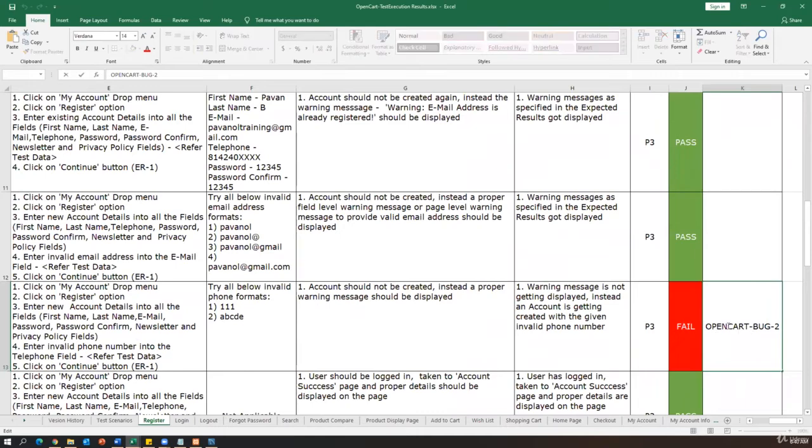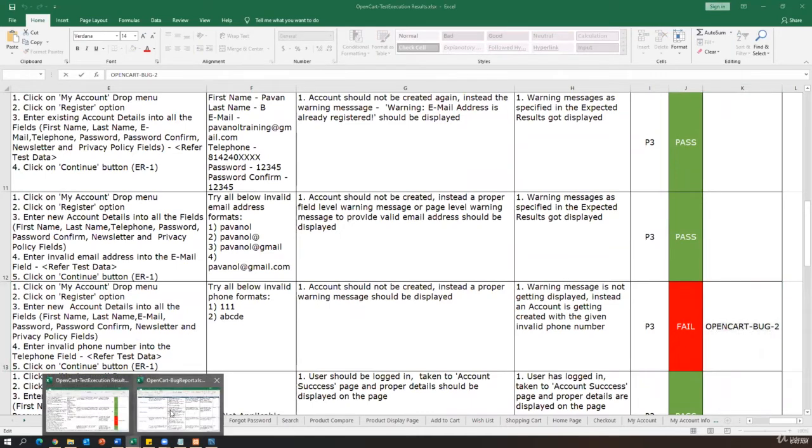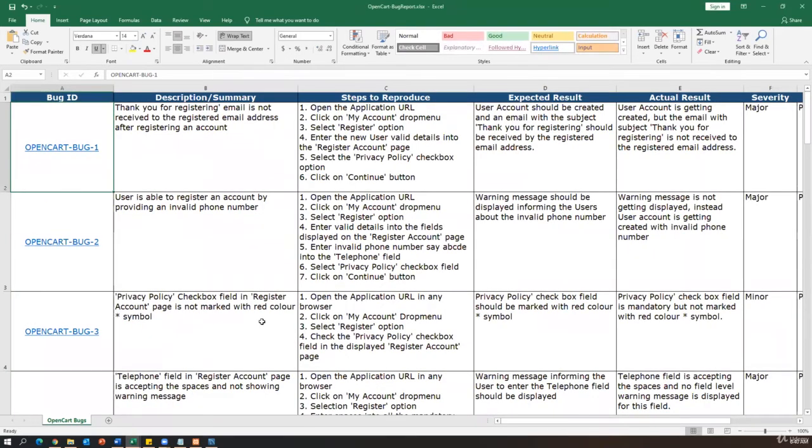So there is another bug we reported. Okay, fail. So let's see the bug now. Go to another bug report. Bug number 2. User is able to register an account by providing an invalid phone number, and steps to reproduce. And what we are expecting is a warning message should be displayed, but that is not displayed.